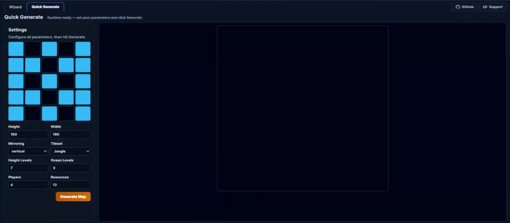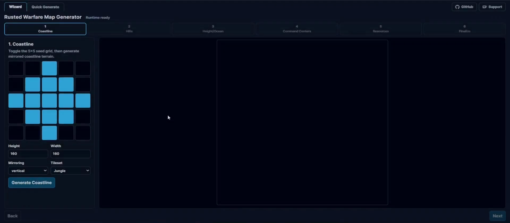Now let's look at wizard mode, where you get full control over every step. Wizard mode breaks map creation into 6 steps. You work through them in order, and you can always go back to adjust previous steps. This is the same setup you saw in Quick Generate: the seed grid, map size, mirroring, and tile set.